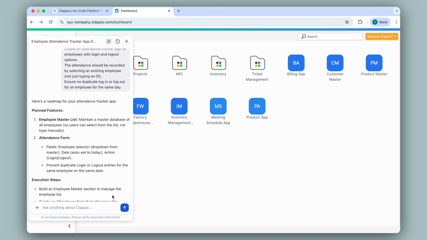So let me just check what it has proposed over here. So there is an employee master list, which maintains a database of all the employees. Okay, and it also says the main attendance app with all these fields. I'd like a breakdown of all these fields first to know what exactly it's going to add to the apps. So I'm going to ask it just that.